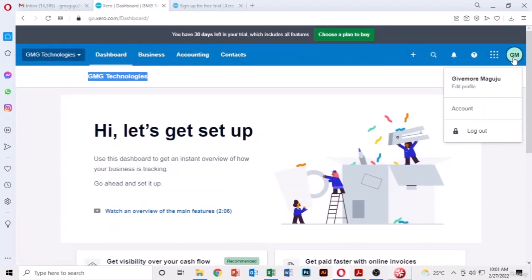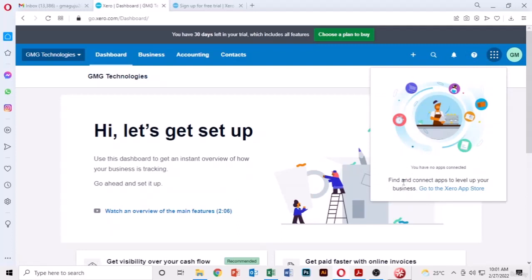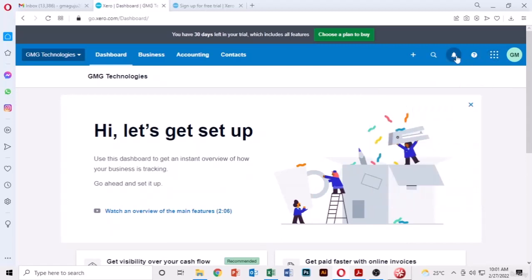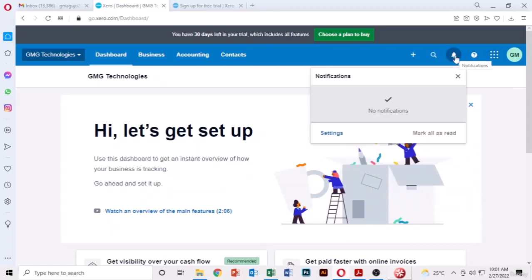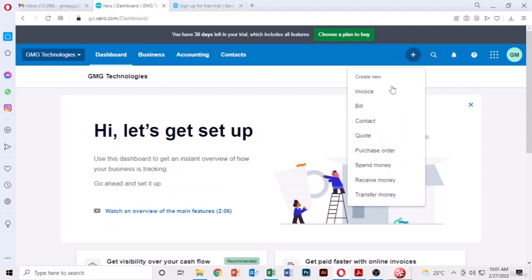As you can see here, this is where you can edit your details, your personal details, the user details, and then here it's an option saying find and connect apps to level up. You can connect to the Xero App Store, and here you can get notifications, and here you can search any transaction, any supplier, and here you can use this shortcut. It's a shortcut that you can use to create an invoice, create a bill to pay. You can create contacts, quotes, purchase orders. You can spend money, you can save money, you can transfer money here.